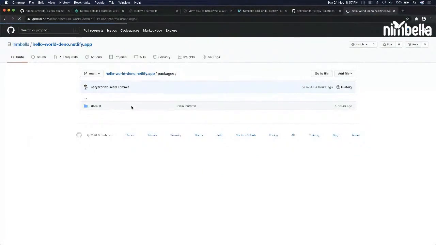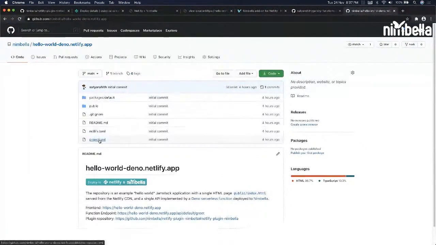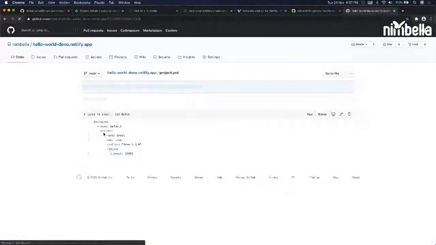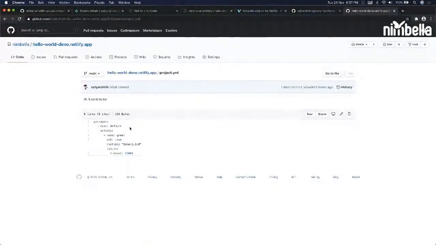So we specify the runtime in project.yaml, which is specific to Nimbella. Basically, we specify the package name and the actions inside it. And so it's running Deno 1.3.0. And here you can specify the limits, like I have specified the timeout. Basically, it's 15 seconds. This is because right now it compiles on request. This will be fixed soon.